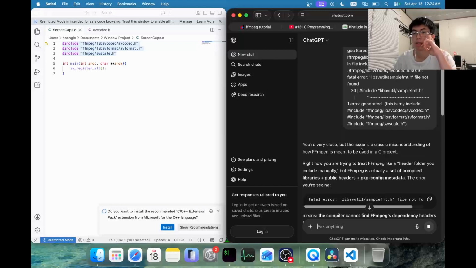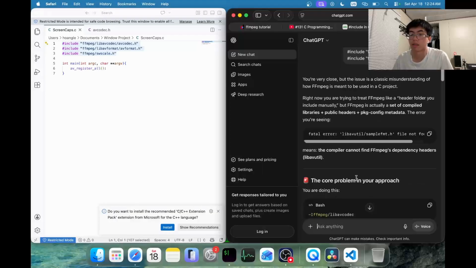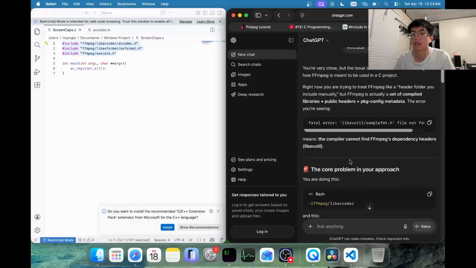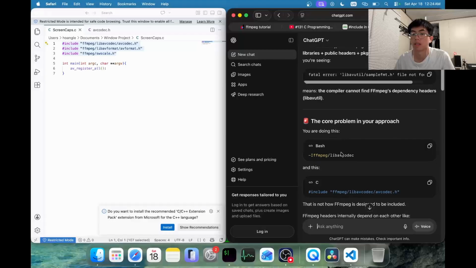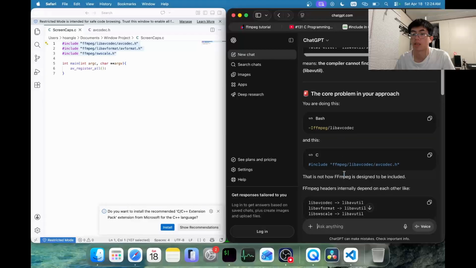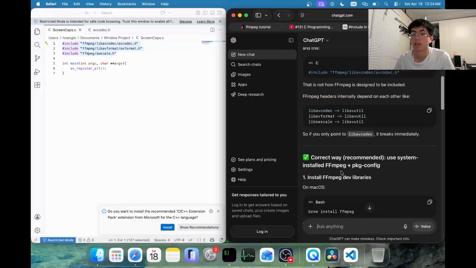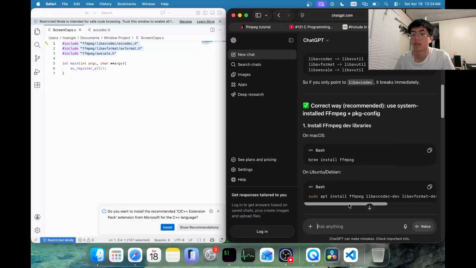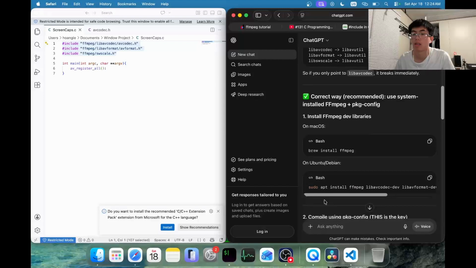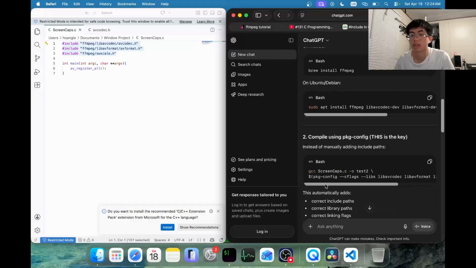You are very close. The classic mistake about FFmpeg: it is not meant to be used in a C project by treating it like a header folder and including manually. Set up compiled libraries and public headers, because you configure metadata. The error, the C header, the core of your approach. Oh, and this. This is the key.